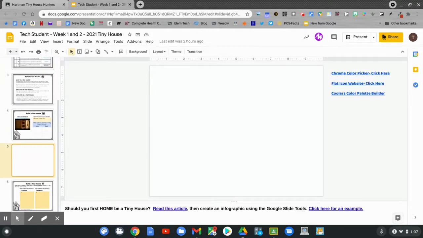Right now, slide 5 is blank, but this is where you're going to do an infographic. But what is an infographic? Well, an infographic is a collection of pictures and charts and minimal text that gives an easy-to-understand overview of your topic. Well, what's your topic? It's about a tiny house. So over the next 2 weeks, you will create a tiny house infographic. Let's get started first with a picture.